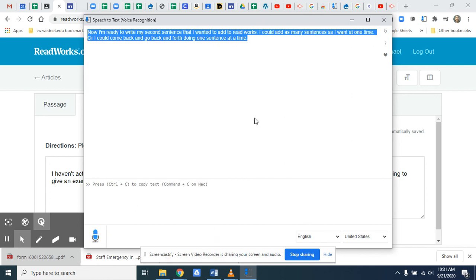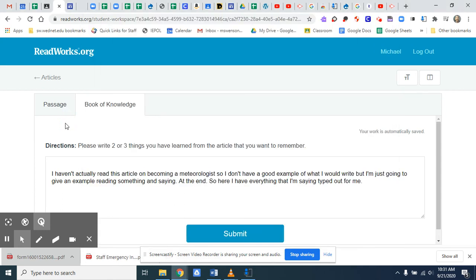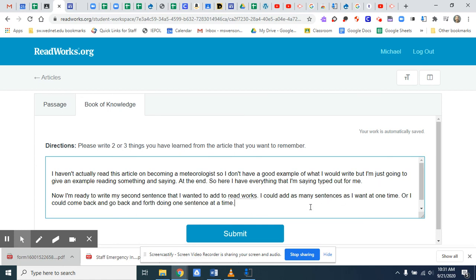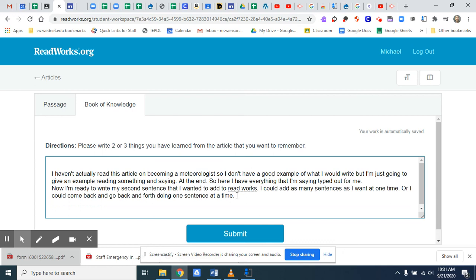Again, Control C, back to my passage, Control V, and now I've pasted in. Once you're there, you can move things around as you need to. And then I could submit my assignment without having had to type any of it, just using my voice.